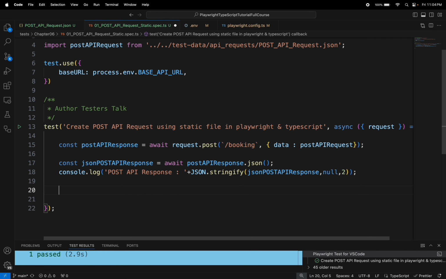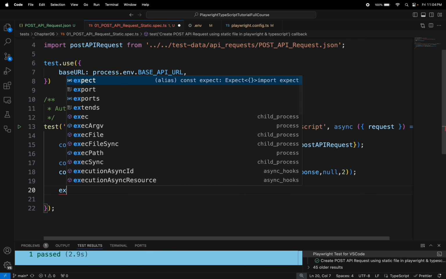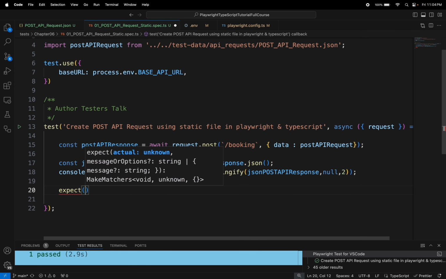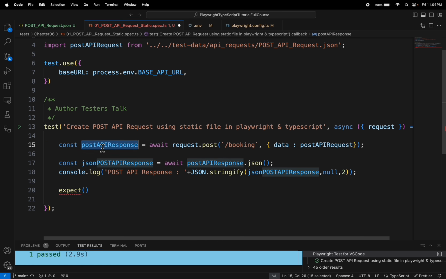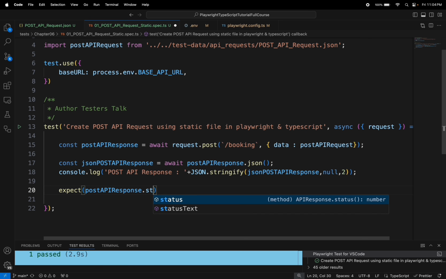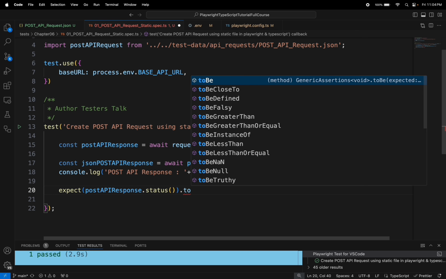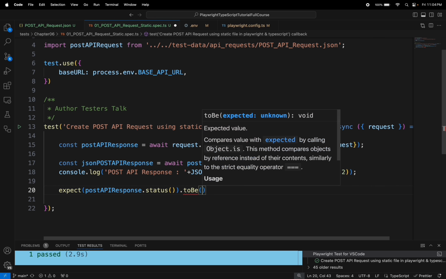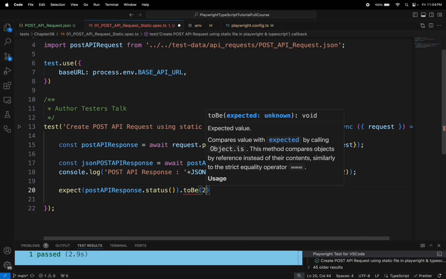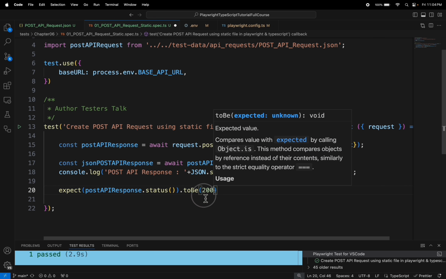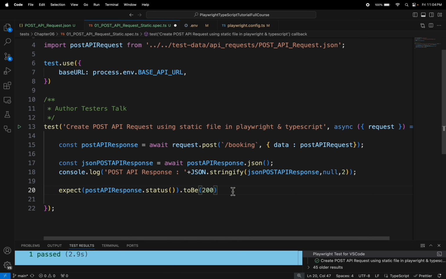So here I will use the expect, and inside the expect, I will get the post API response dot status. So this status method will give me the status code. And after that, once I got the status code, I will be calling the method called to be. And inside the to be, I can pass the expected value here. So in my case, 200 is the expected value.